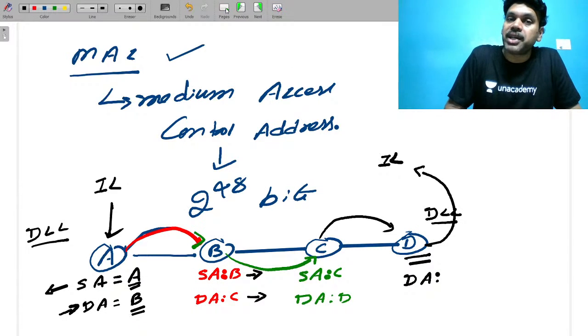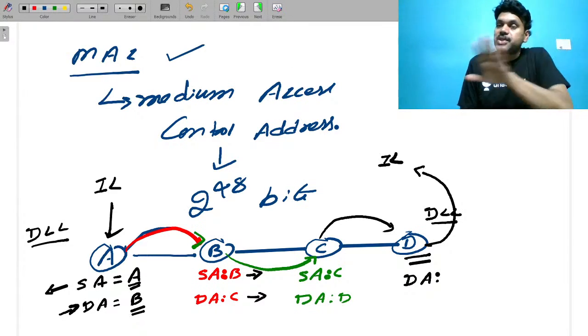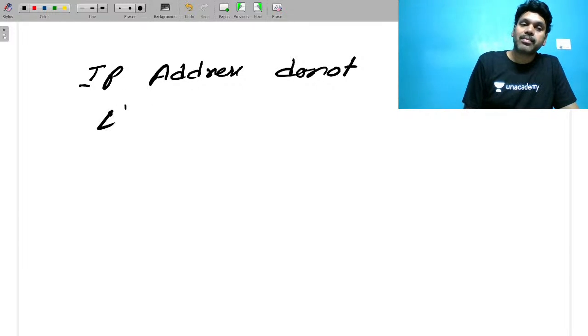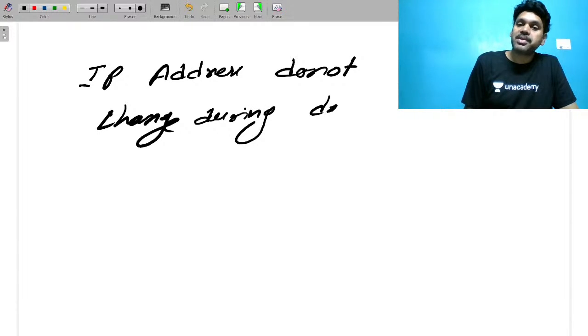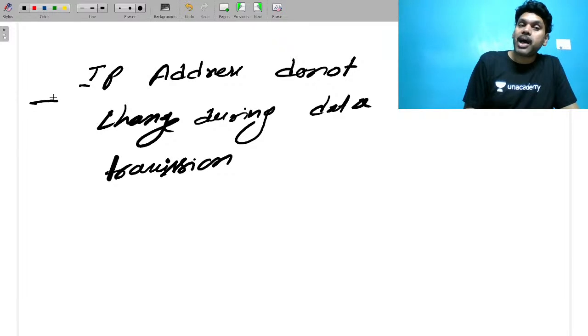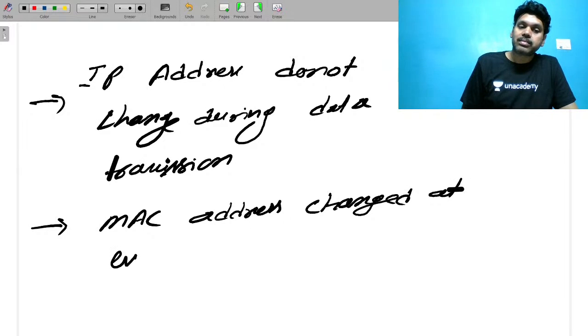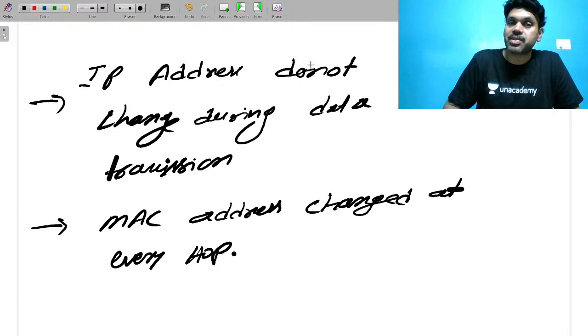So what do we understand, my dear friends? The IP address doesn't change during data transmission. Very important point. The IP address does not change during data transmission. That is fixed. But what changes? The MAC address changes. The MAC address is changed at every hop, because they are taking different sources and different destinations.